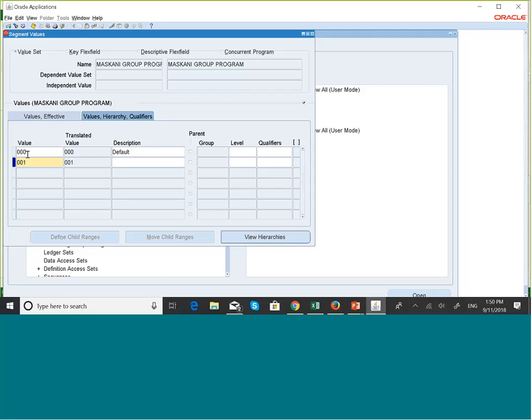So the first value is going to be default. We're going to see why. Then we have graduate. Then we have 002. We have bachelor's.